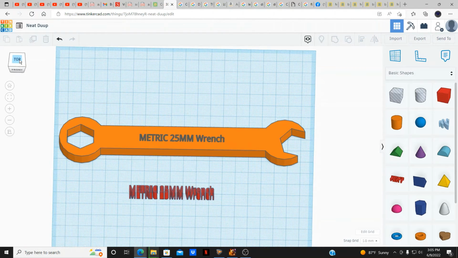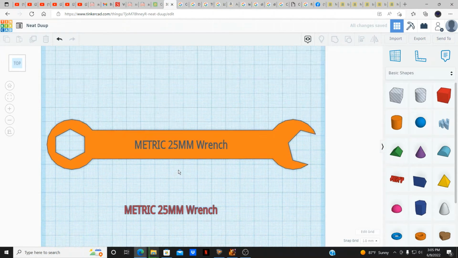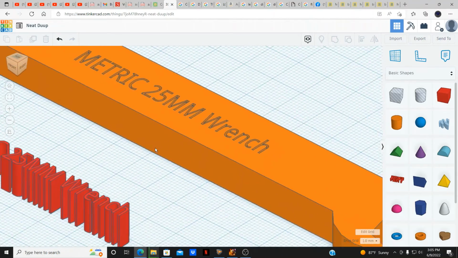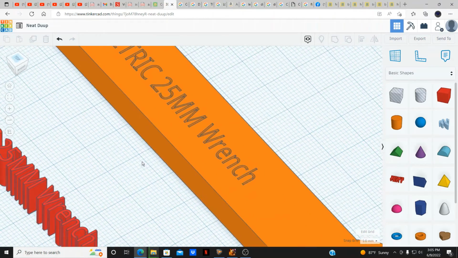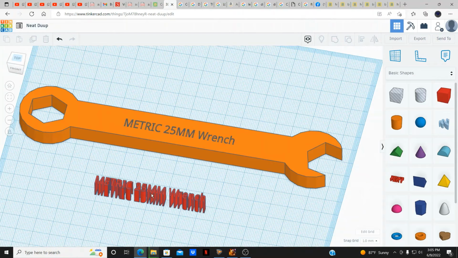So I'm going to go on top view, select the whole thing, and group it. And you have a wrench with the holes cut out right away. You can see it's a little bit kind of visible, but you guys can see it's already been cut through right away. There we go, wrench. And same thing with this one too as well.